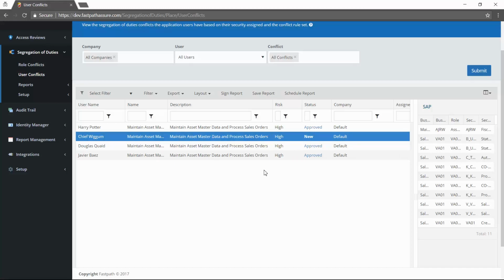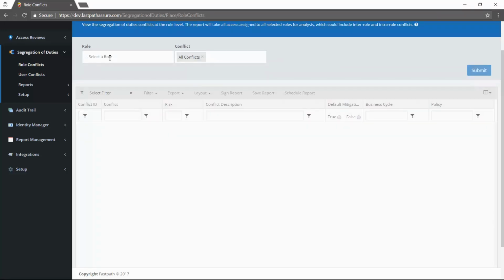We can also review segregation of duties at the role level to ensure that we don't have risks or minimize the number of risks inherent in our role definition. So if I go to role conflicts, I can pick a role from SAP and then run that role's access against our rule set. And again, this will help us remediate the risks in our security design and make sure that we're not assigning those risks by default to each and every new user that's added to the system or added to a specific role.